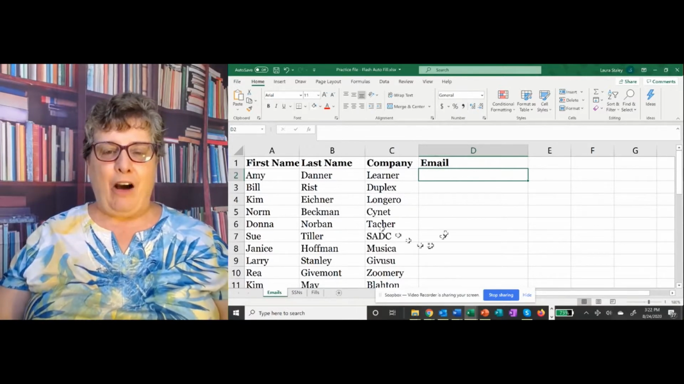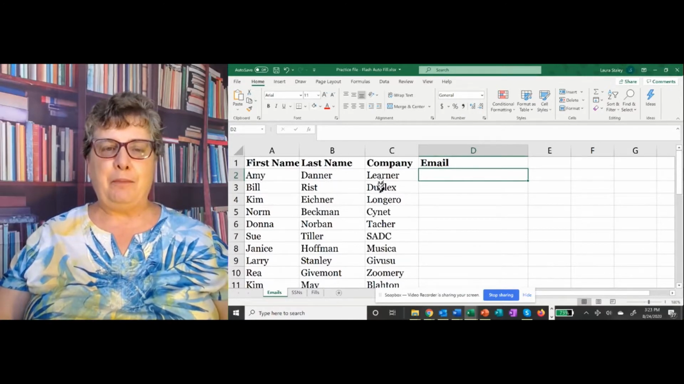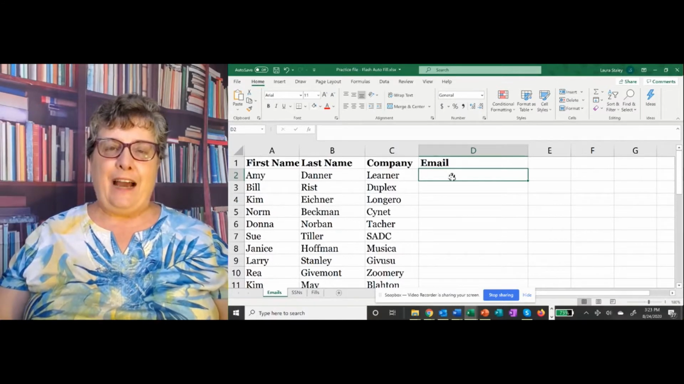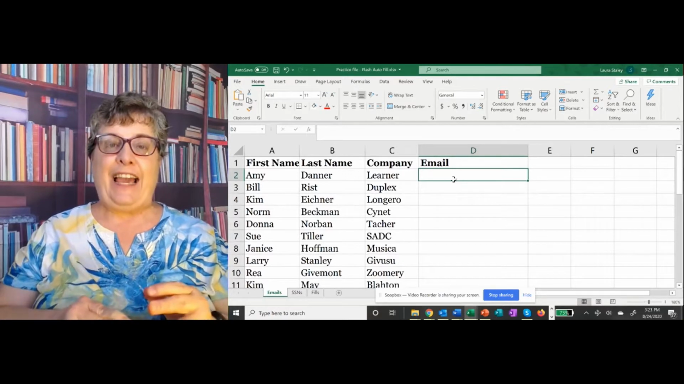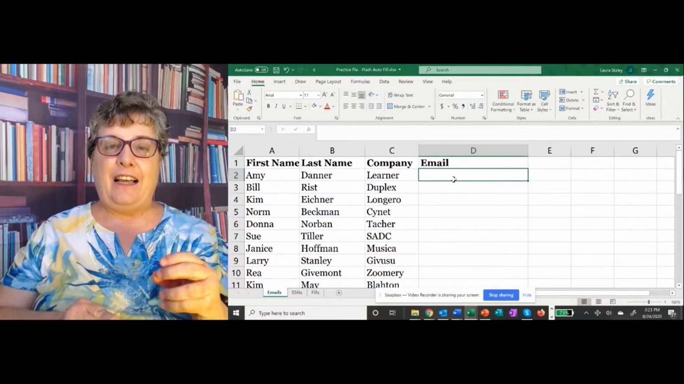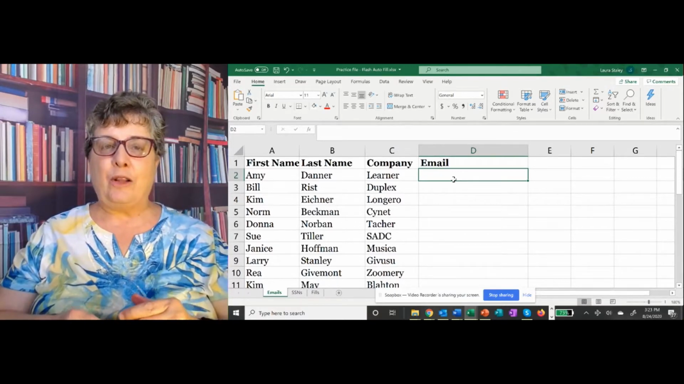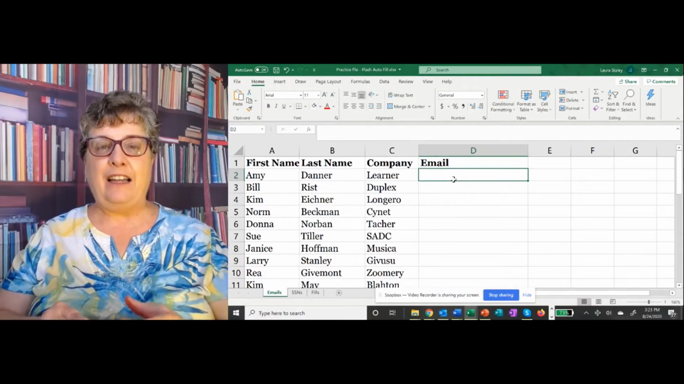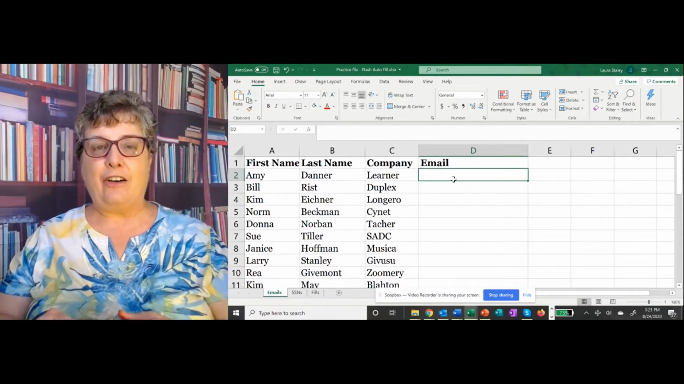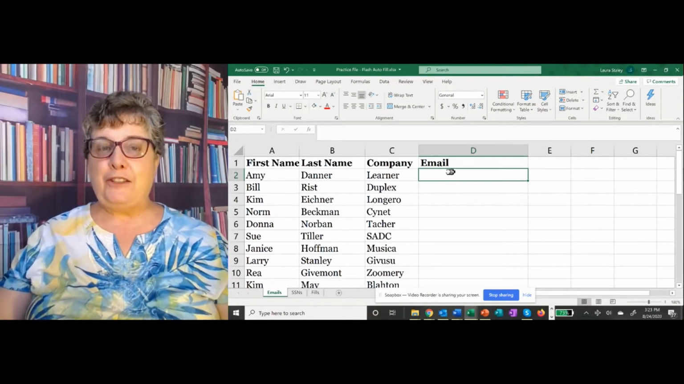Now, on my spreadsheet, I have a list of first names, last names, and companies, and then a column with emails that's blank. We are going to use flash fill in the first couple of examples. The thing to understand about flash fill is that it allows Excel to notice patterns in something that you have already done and then apply that pattern to other cells. So let me show you what I'm talking about.